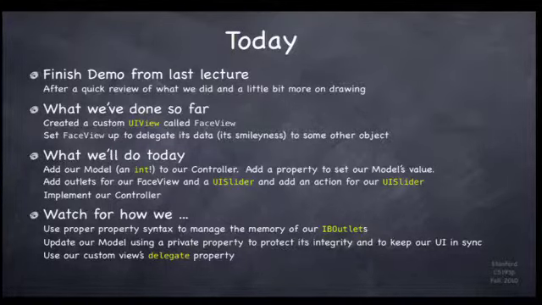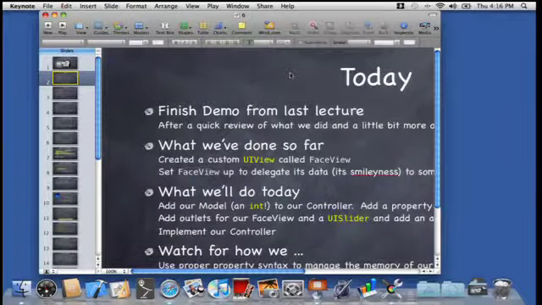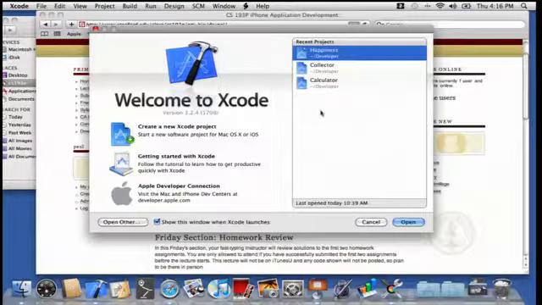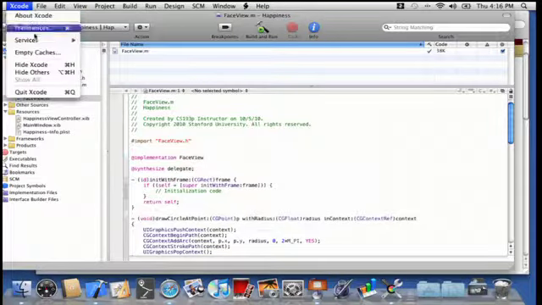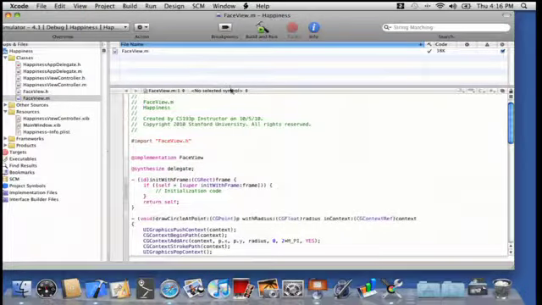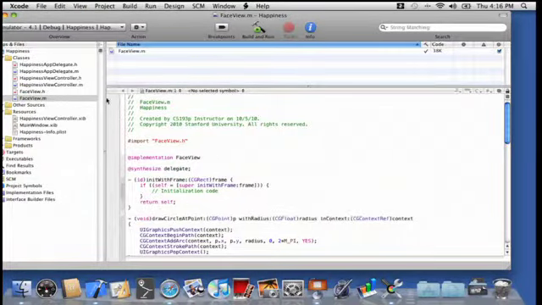Then we're going to see how to use that custom view's delegate property. We defined it in Face View. Now I'm going to show how the controller actually implements that delegate and how we use that to make our UI work. So that's what we're going to do. I'm just going to go back into Xcode here, where we left off, which was Happiness. Let me hide others here. Okay, so a little quick review.